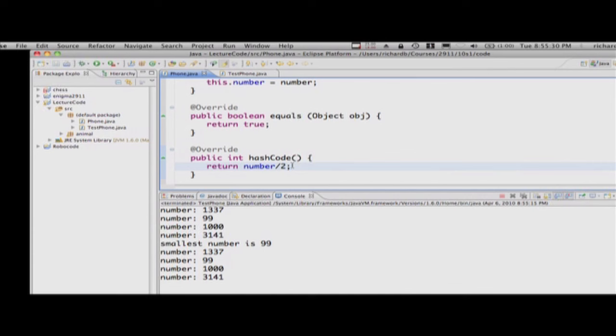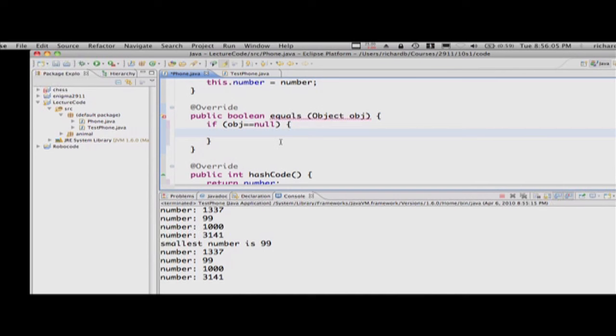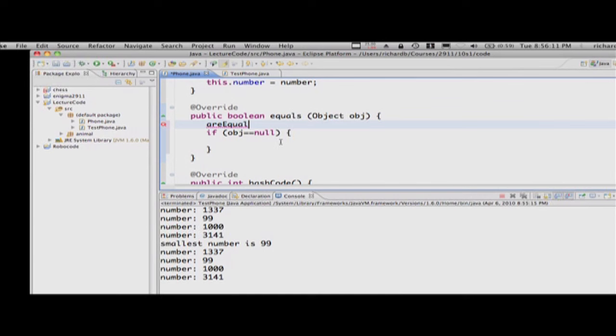So let's fix that, put it back to our old one, but let's write a proper equals method here. And there's a standard way of doing it. In fact, Eclipse will add it for me. But let me write it for you, if I can. I'll probably get it wrong. It's always worth looking this up in a book when you do it so you get it exactly right. If the object is null, then equals is false, because a null is not equal to any object.